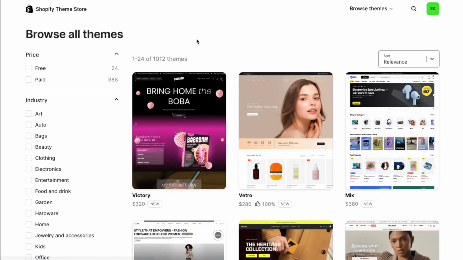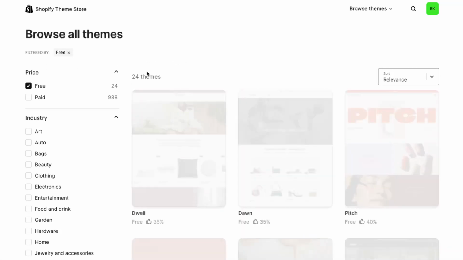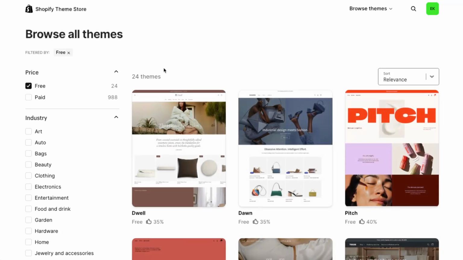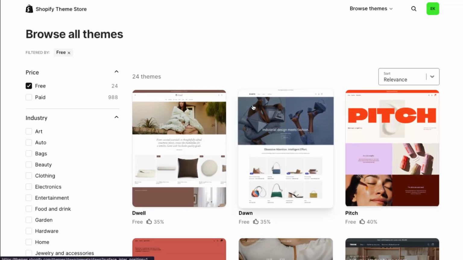Once you're in the theme store, we're going to focus on free options. At the top or side of the page, click on the free filter. This makes sure that all the themes you're seeing won't cost you anything to install and try. Free themes are a great starting point, especially if you're setting up a new store or testing different styles.